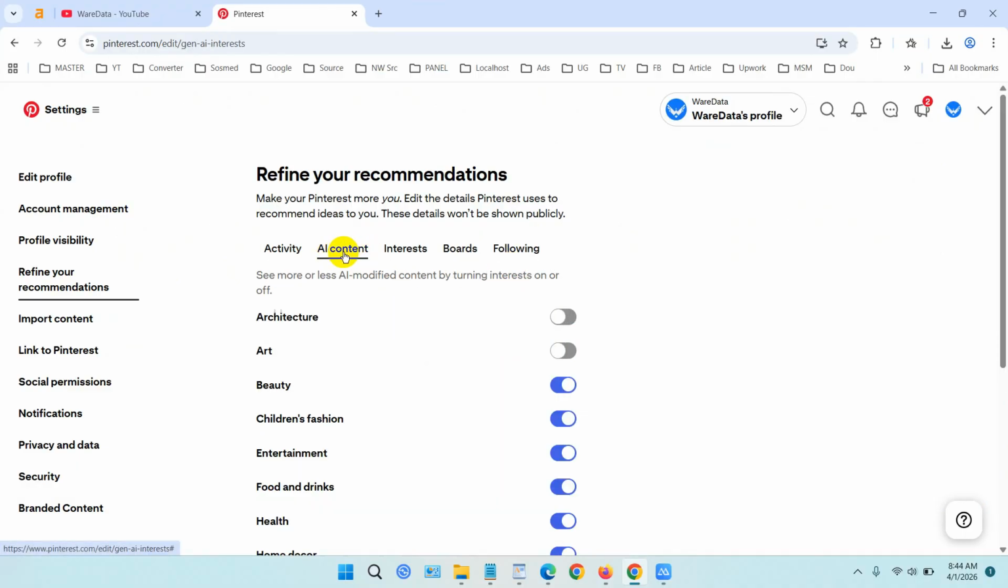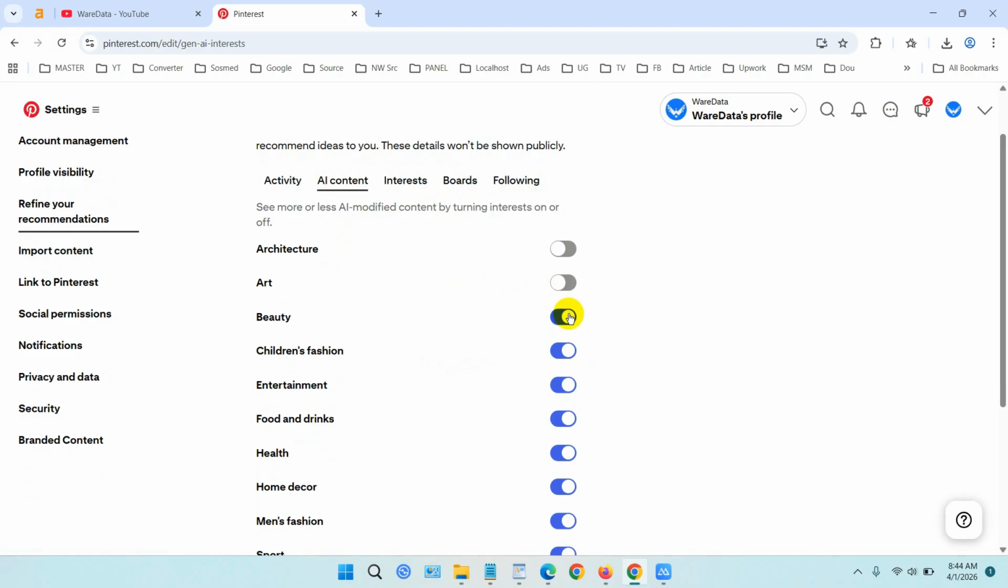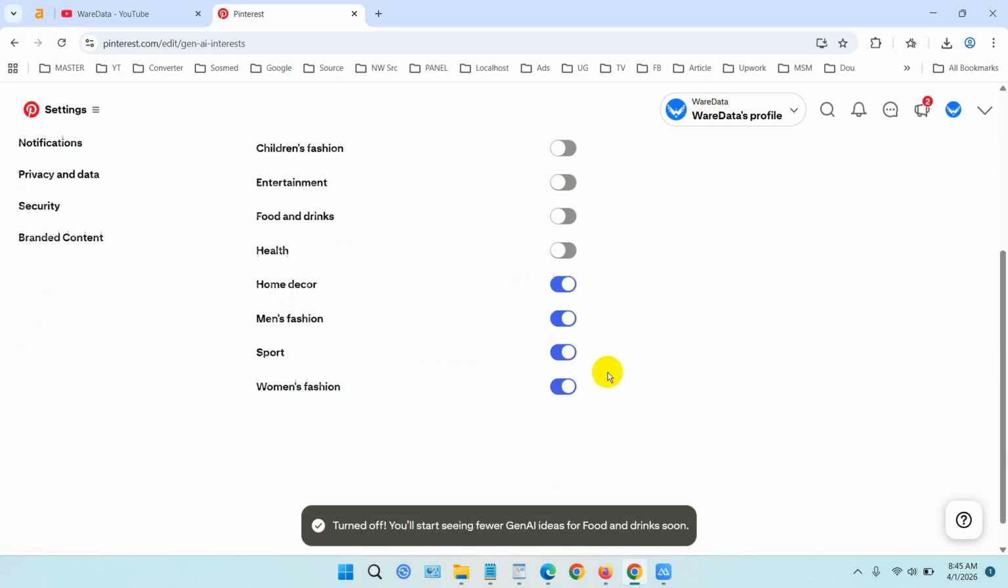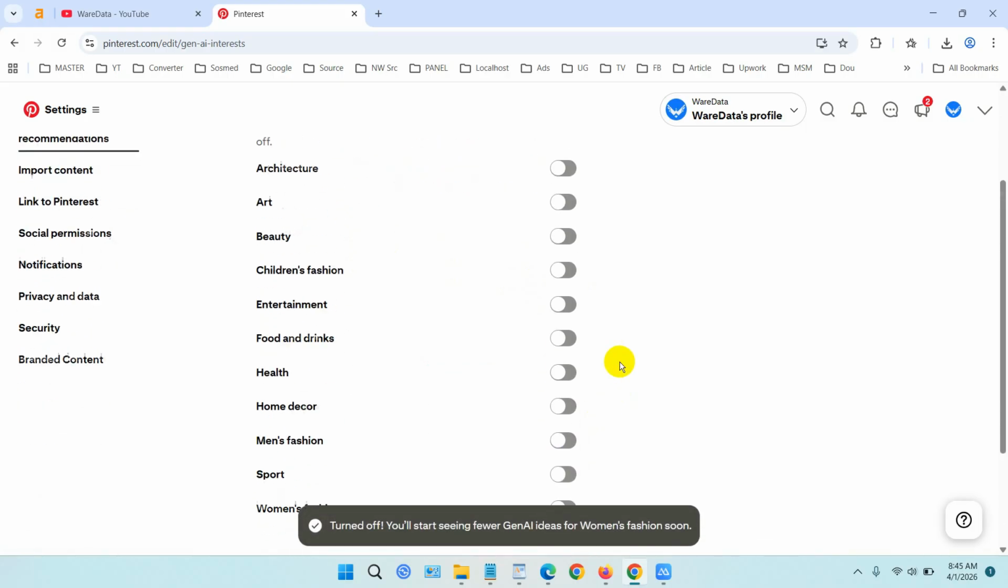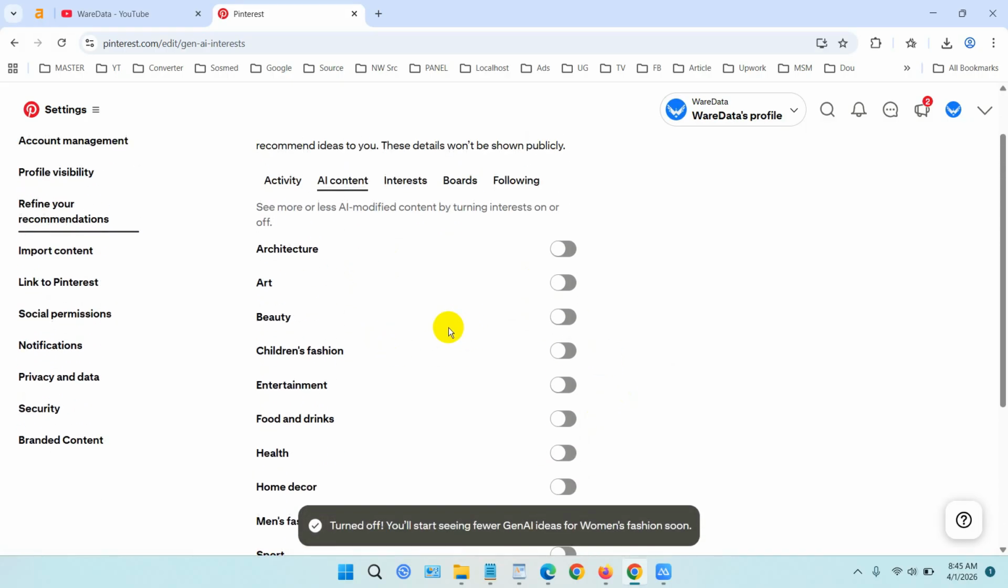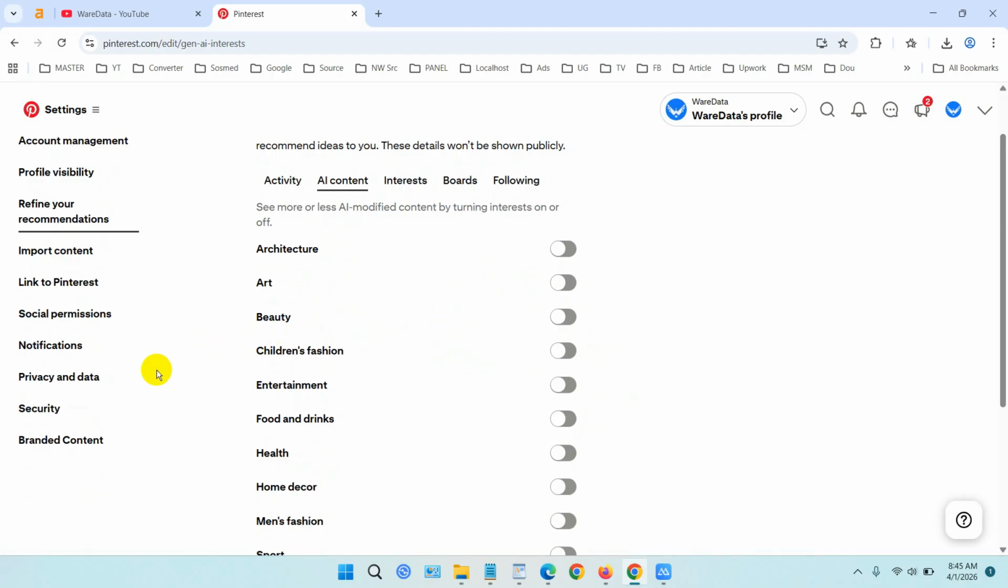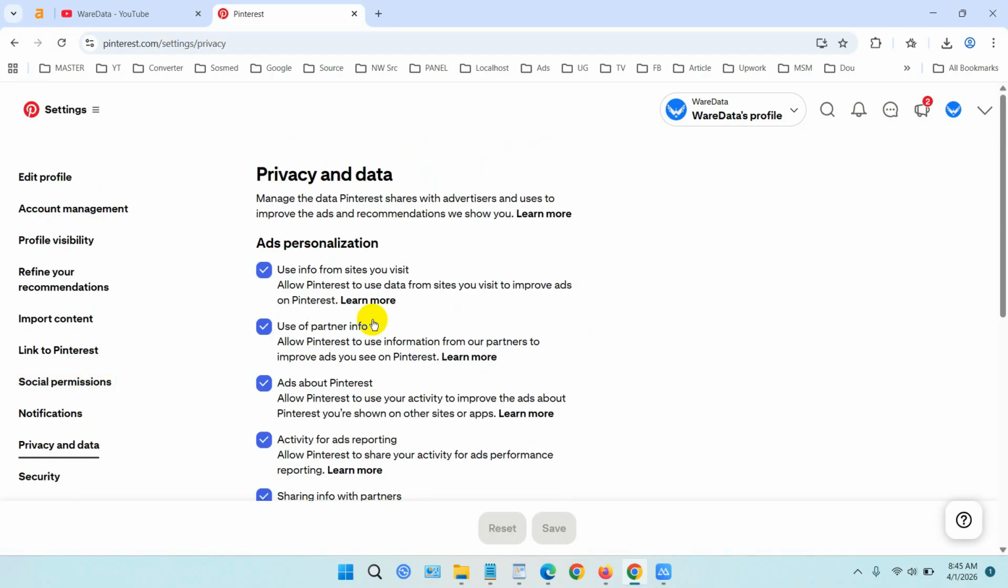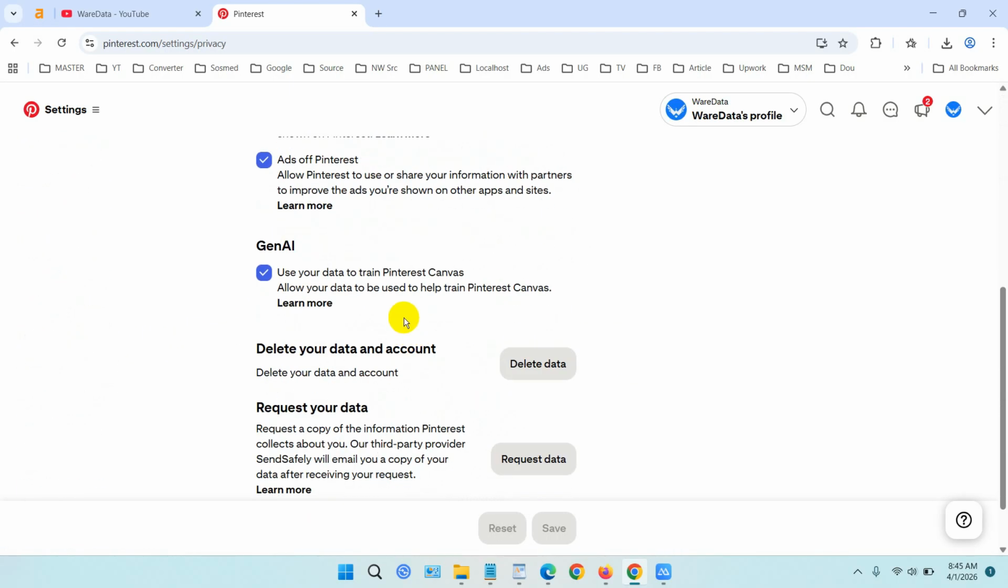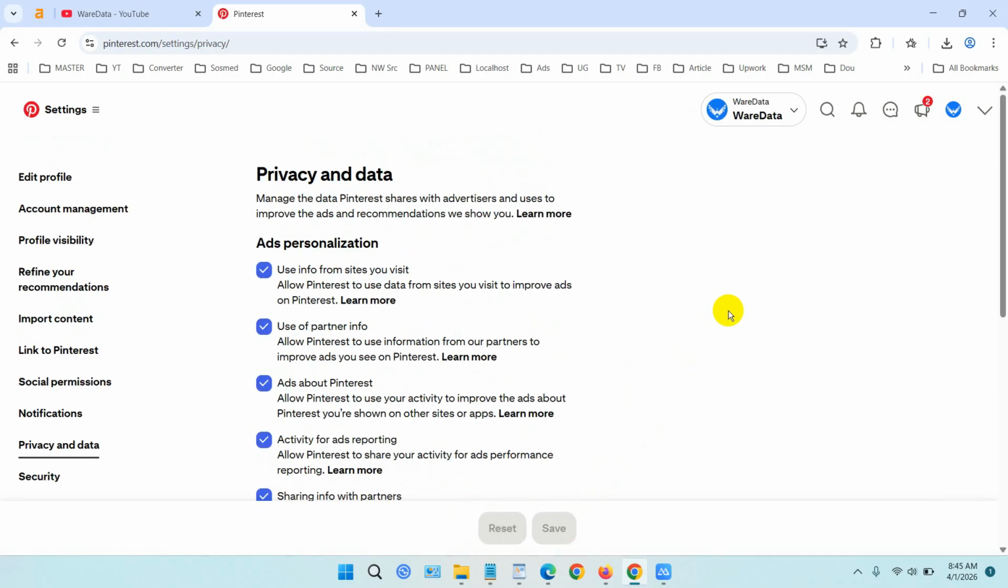It's a little bit different for the menu, and you can turn off anything about AI, for example, like this. And then you can see this is already turned off. And also, if you want to turn off the AI training, you can disable this. And click save. And that's all the tutorial on how to turn off AI on Pinterest.